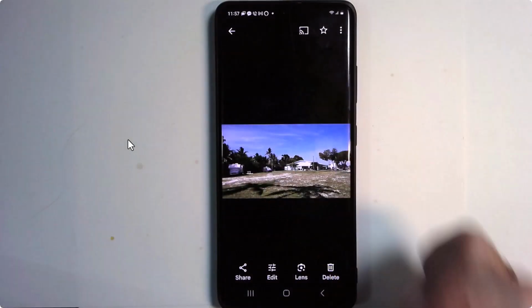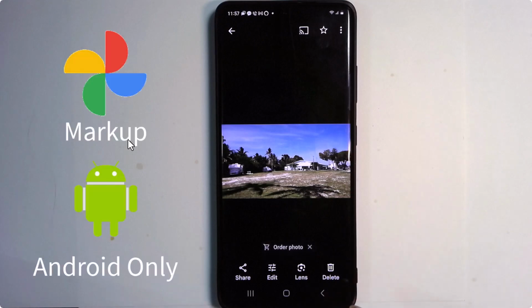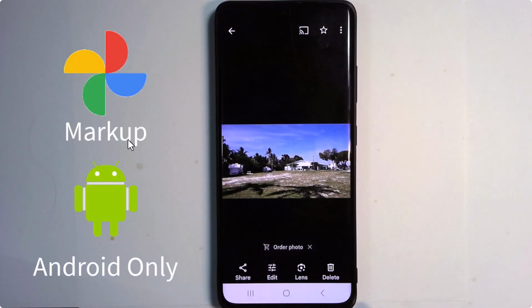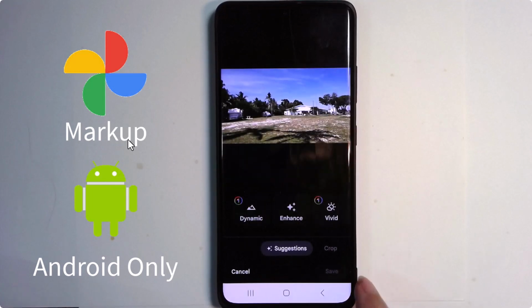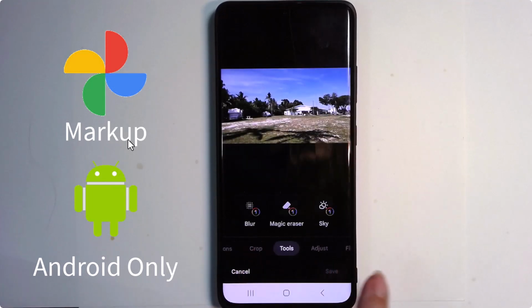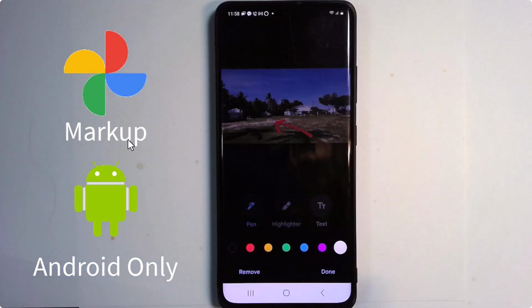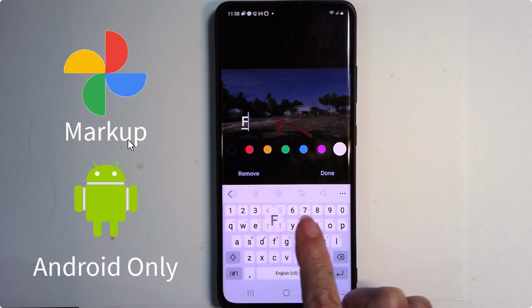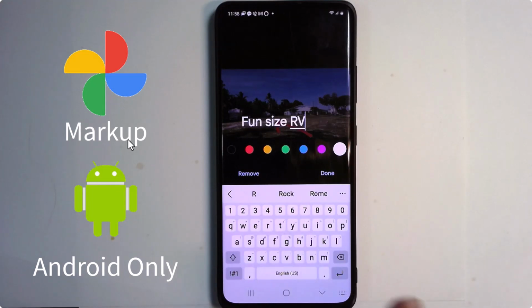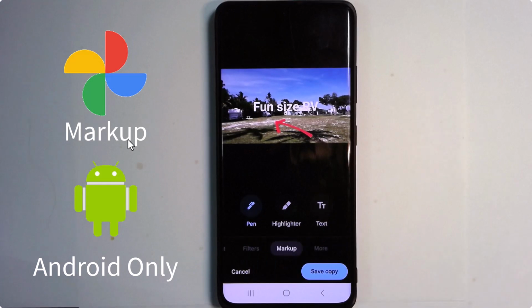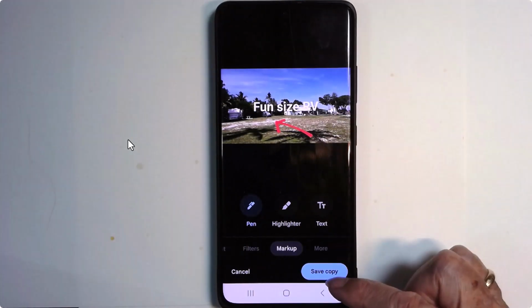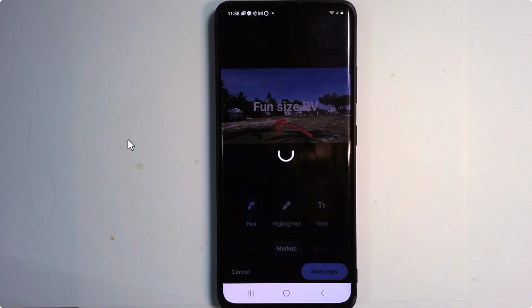Next is the photo where I want to point to the tiny RV. This is the thing that is different on the Android. Only the Android version of Google Photos has this. The way you get to other options is by dragging left and right on this menu. You'll see a menu item for markup. You won't find that on the iPhone. So I have a pen and I draw an arrow, and then I go to text and I type fun, and done and done. And when you do that, you're forced to save a copy. It won't overwrite your original with those things.